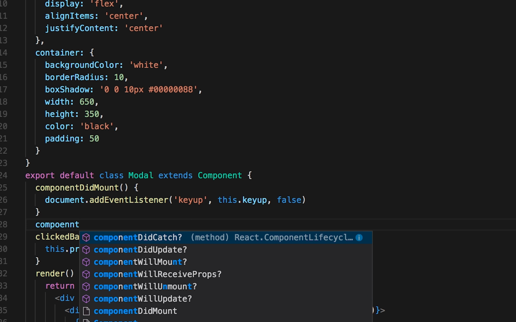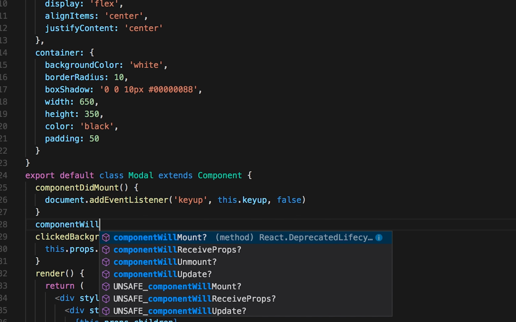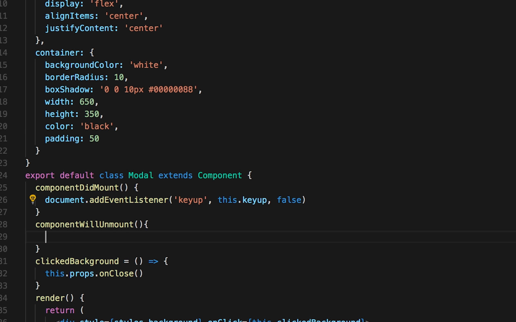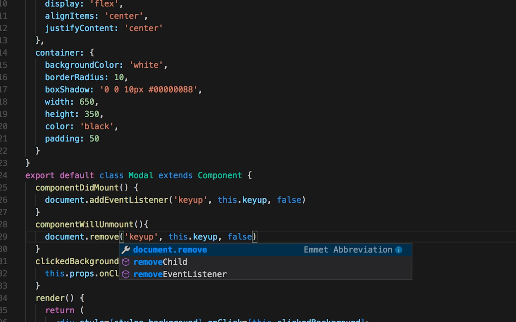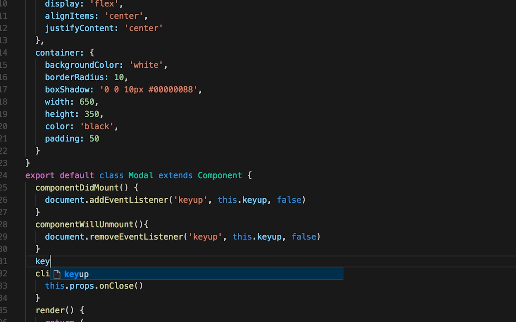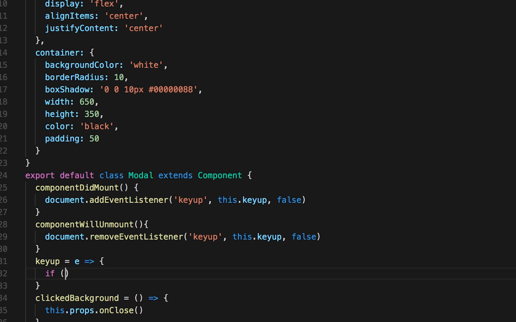ComponentWillUnmount, and we've got to do the opposite, right? So when it unmounts, so that we're not leaving a bunch of these event listeners, removeEventListener, same thing, keyup. We're going to reference the same function. So we need to implement this function, and this is going to be easy.